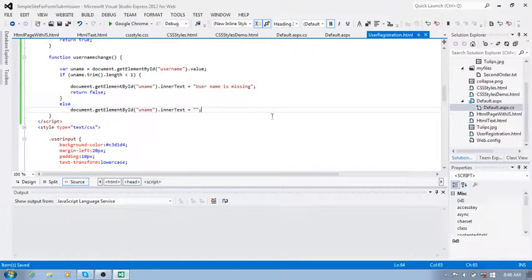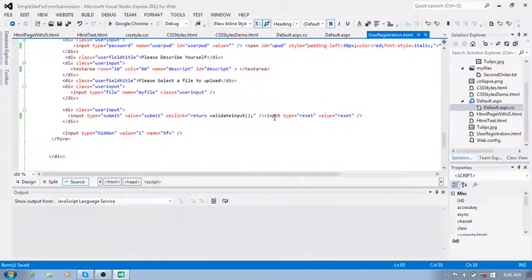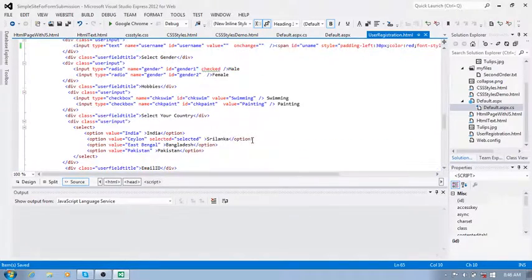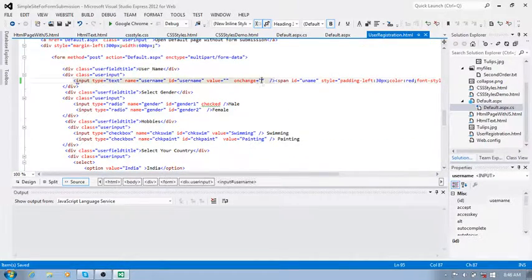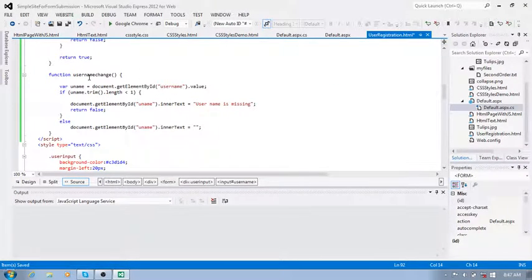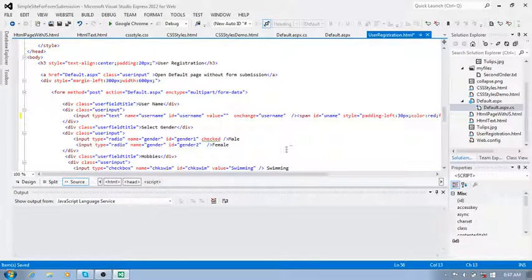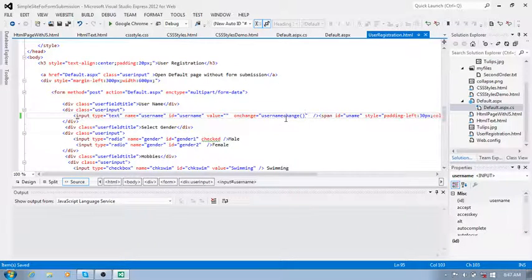Let us try with the username change. You need to put the username change function with the username, on change. The function name is username change. We need to call that function here in response to change. Whenever the text is changing in that, it should work that way.